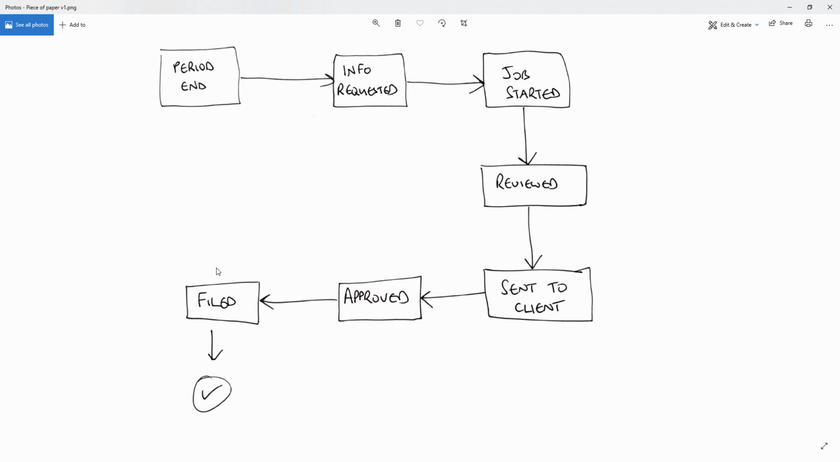Just to cover off, why would you want a stage? Well, if it's important to know which jobs are at a certain stage, then you need a stage. By that I mean if a manager in the practice wants to say how many jobs are awaiting review, clearly you need a stage that will hold those jobs.